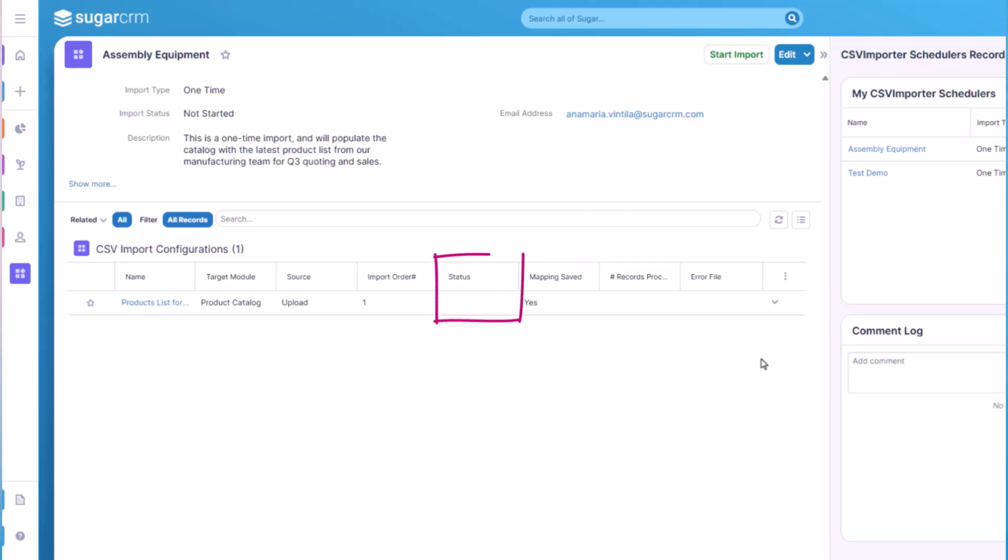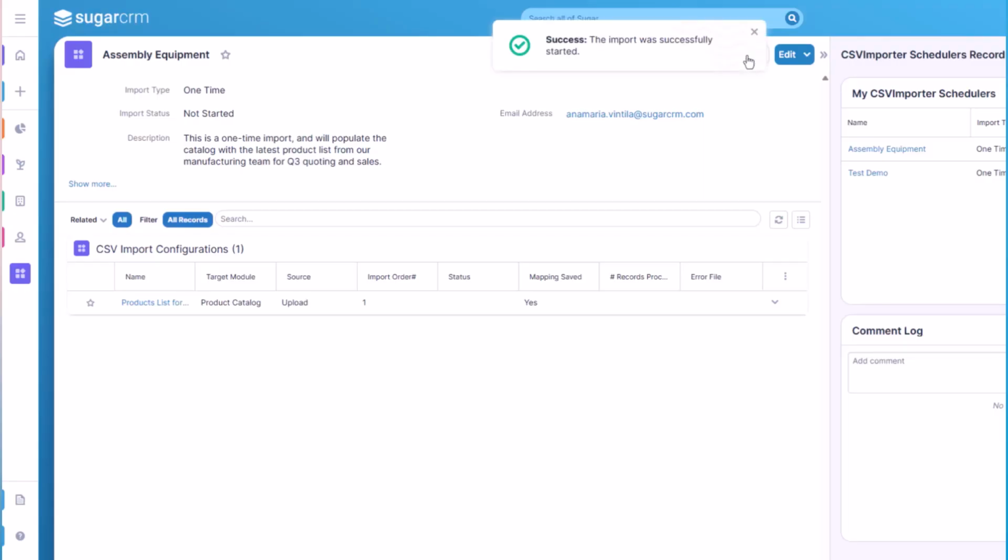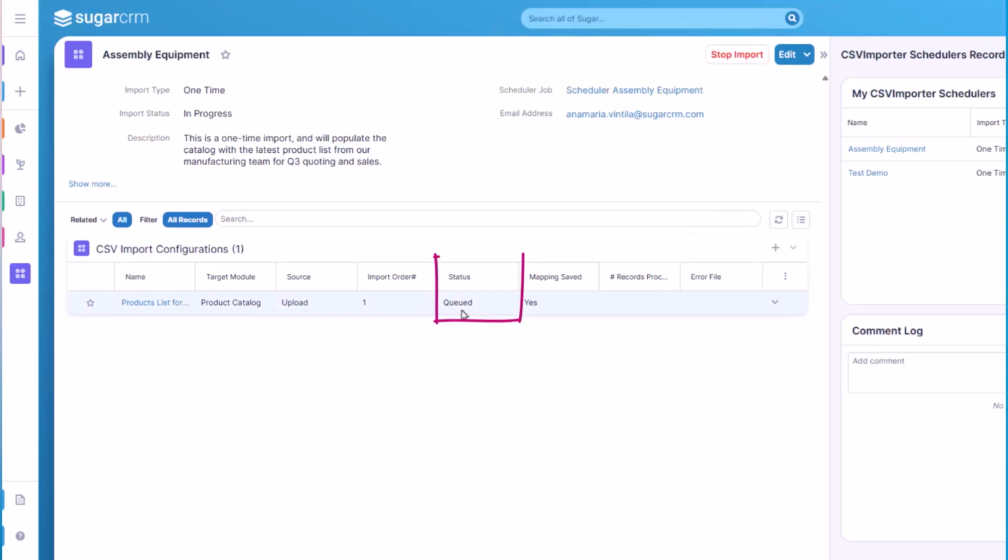Currently, our import status field is blank since we haven't triggered the import yet. It will remain not started until we click the Start Import button, which initiates the process. When you click Start Import, a couple of things happen. First, the configuration status changes to queued, which means it's ready to run. A scheduler job is also created but hasn't been executed yet.